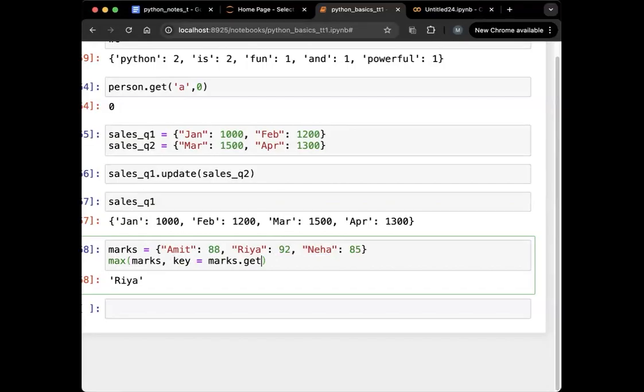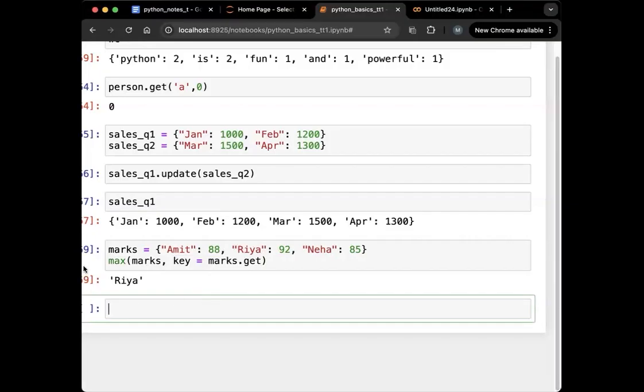Why this? Because I'm specifying to the max function that you don't have to find the maximum of this dictionary using keys. You can get me the maximum using the values. That's why I'm writing key equals to. Key equals to means you are giving a customization on what the max function will work. And then we are giving marks dot get so that it gets the values and based on values it can find the maximum key. So Ria has the maximum value. It is giving me the key which has the maximum value. Right?